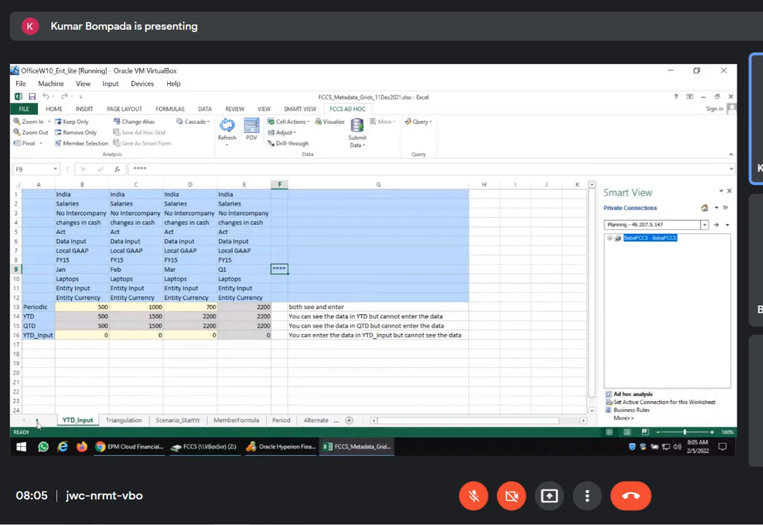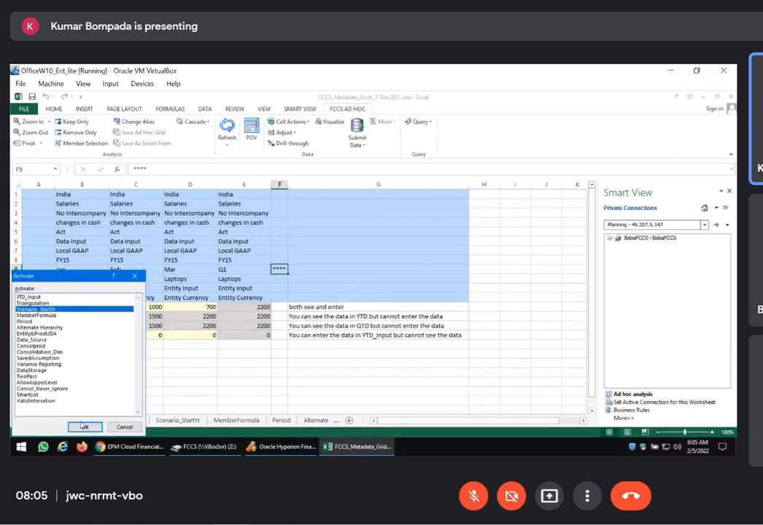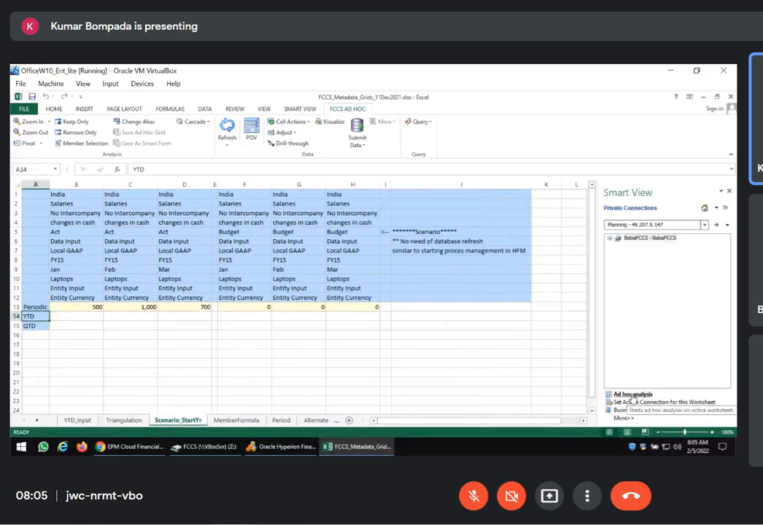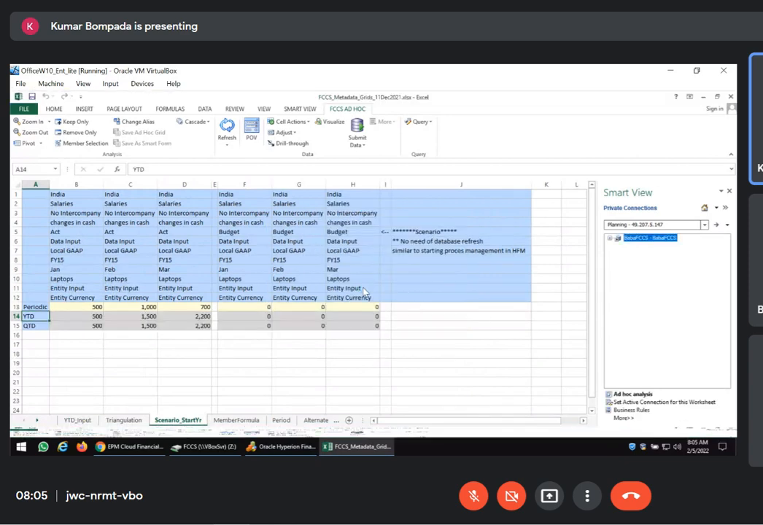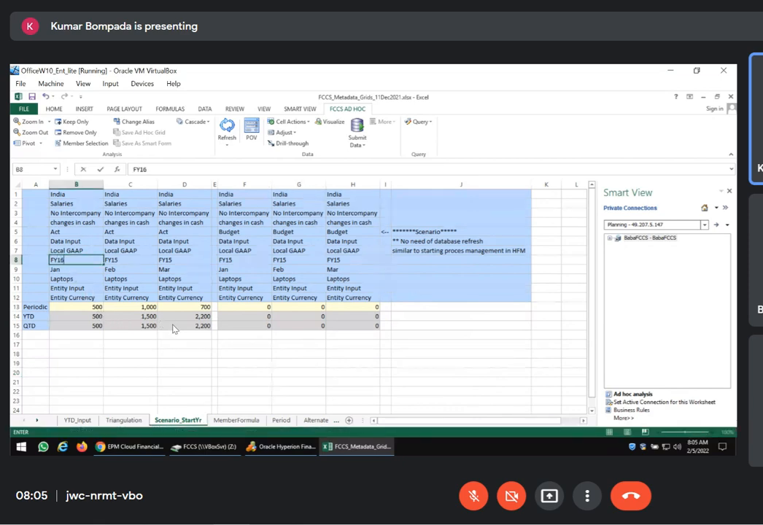Now come here, ad hoc analysis, console, reuse. Not here, sorry. Come here, start here, yes. Ad hoc analysis, console, reuse. Now see, FI 15 January, February, March. So here I'll take a new year, FI 16. Done. Yes. Copy this. Paste it. Refresh. So everything is 0, 0, 0, 0, right? Yes, I can enter data in periodic.